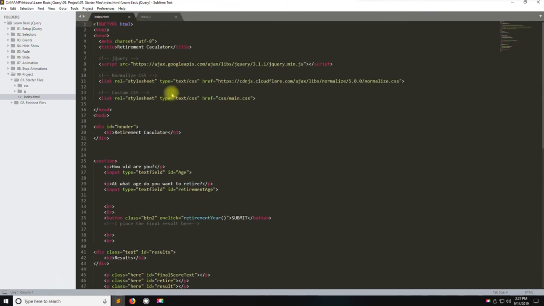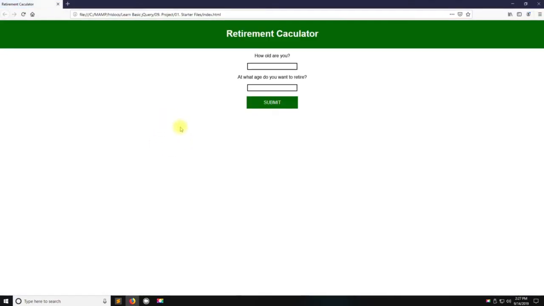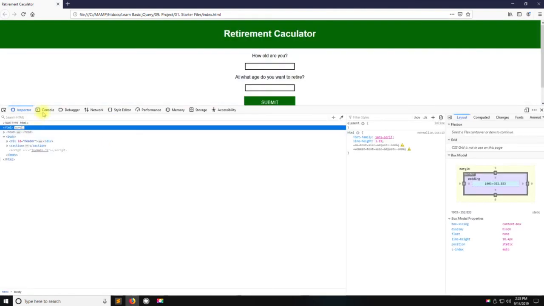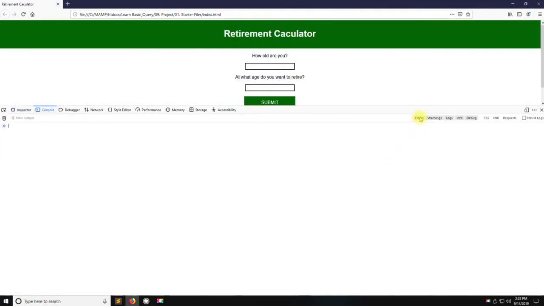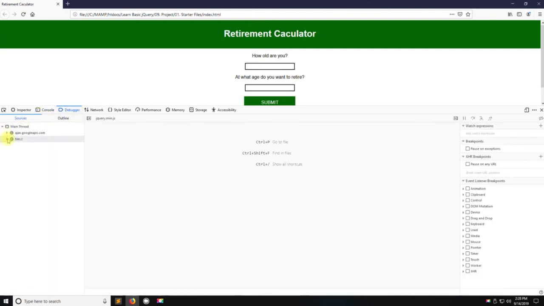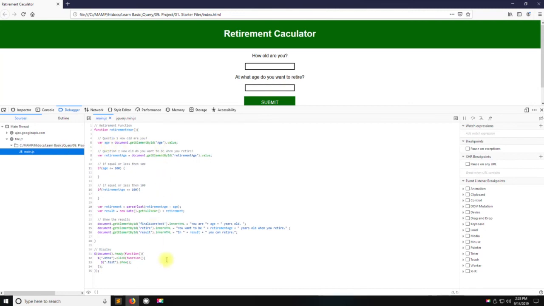And what I want to do is check this and make sure that we're not getting any errors. So let's inspect it first. Go to the console, let's go to the errors. That's a good sign, we have no errors there. Let's go to the debugger real quick. We'll go to the file, and we'll go to main.js and just look it over.